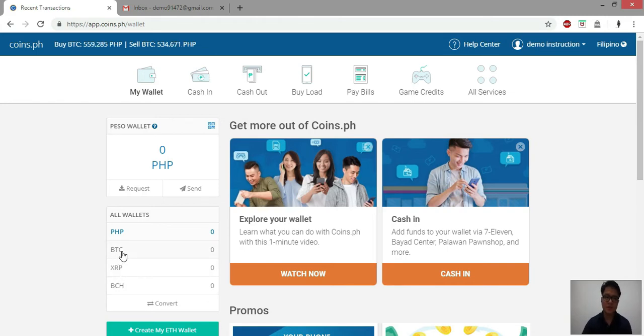BTC means Bitcoin. XRP means Ripple. This is an altcoin. They call these Bitcoin, Ripple, Bitcoin Cash, or Ethereum. Wow, there's no Ethereum here. Wait a minute. I'm looking for Ethereum, but maybe when you make this one or log in to your mobile app, you will see Ethereum, because for sure Coins.ph supports Ethereum. Okay, now this is Ripple.